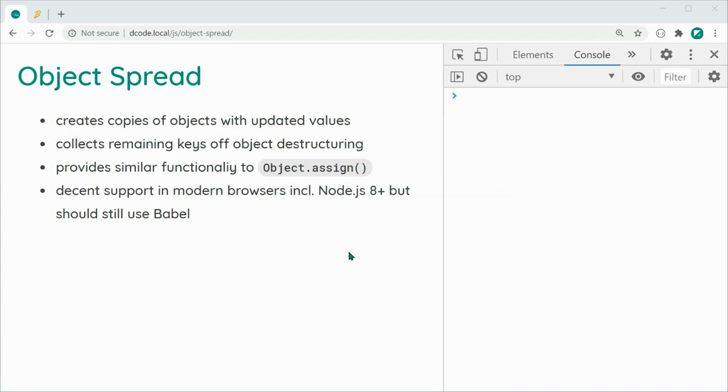The first one is that you're able to create copies of objects with updated values. This works in a very similar way to the Object.assign method. So really, you can probably replace many of your Object.assign calls with the object spread syntax. That is the main thing you're probably going to be using this syntax for.